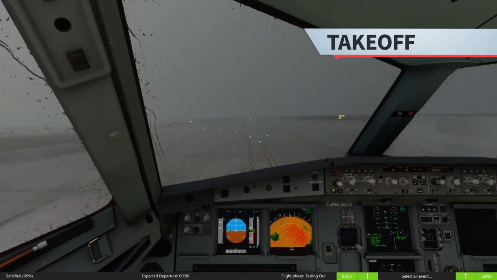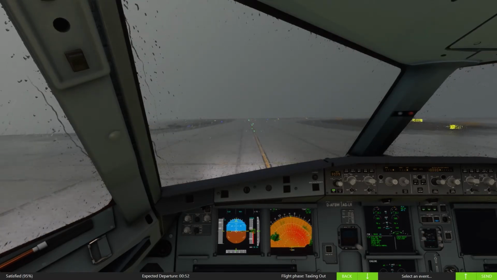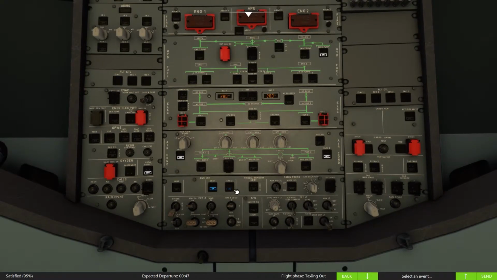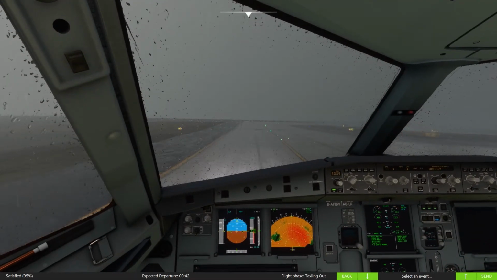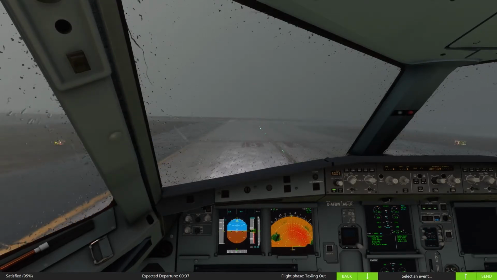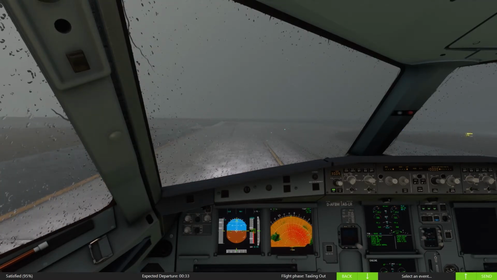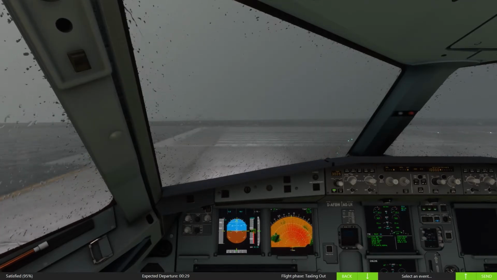Alright everyone, we've been cleared for takeoff, runway 8. Just going to put our landing lights on. And I'm going to go ahead and turn on the anti-ice. Wing light and the strobes. And we are all set to take off. There's no one on final, no one on the runway. Let's go ahead and make our turn.